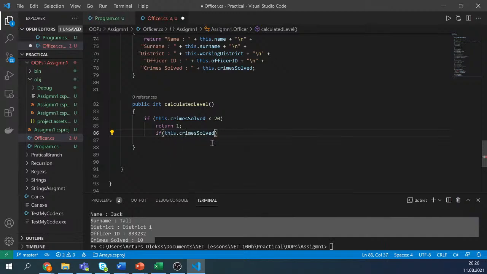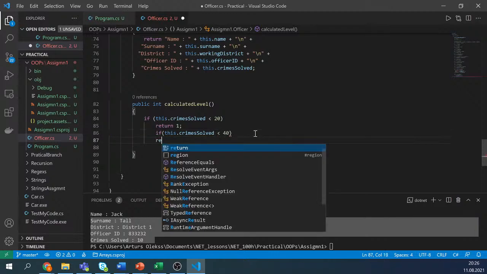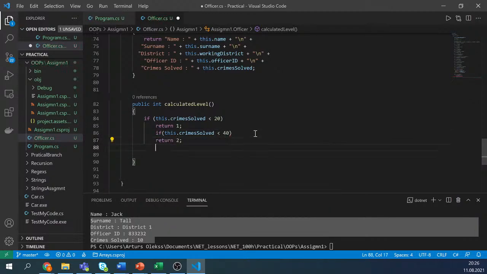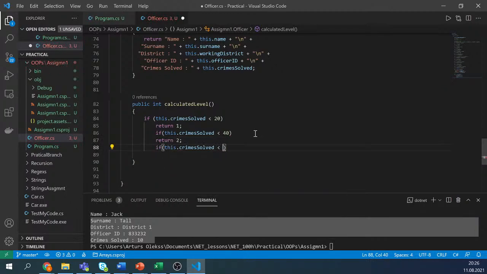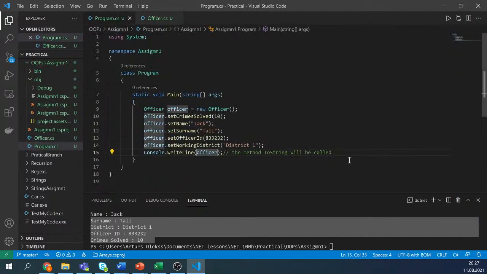So in this case, I can say prime solve is, actually I can say it's less than 40. Yeah, I can actually create such logic. Then I can return level 2. And in this case, it's larger than that, then I can actually use an else statement here, and then it will return 3. And so that's the point. Check level.